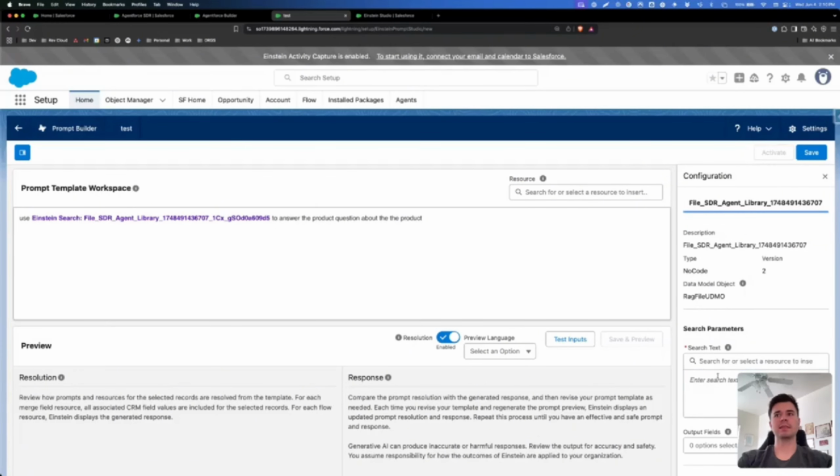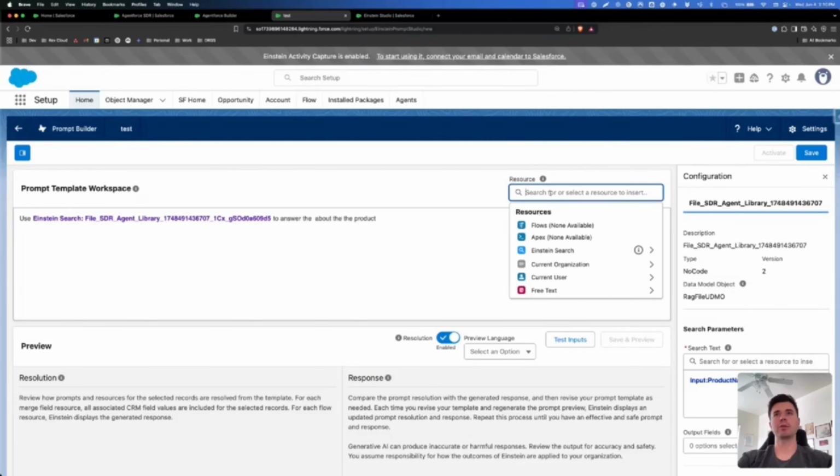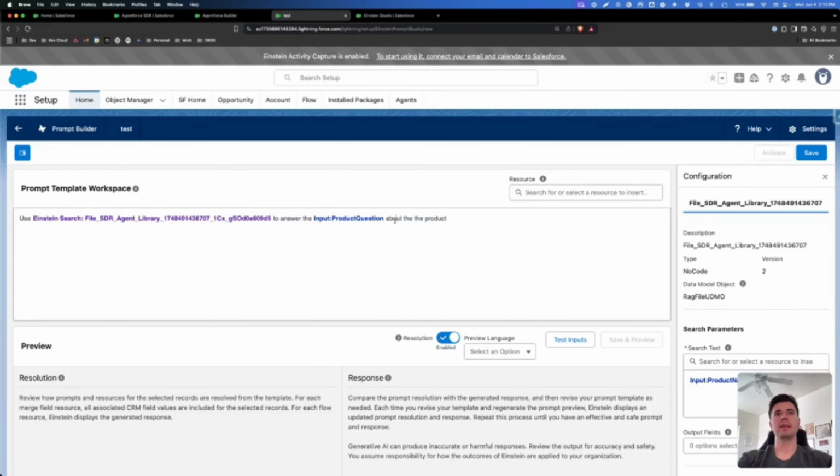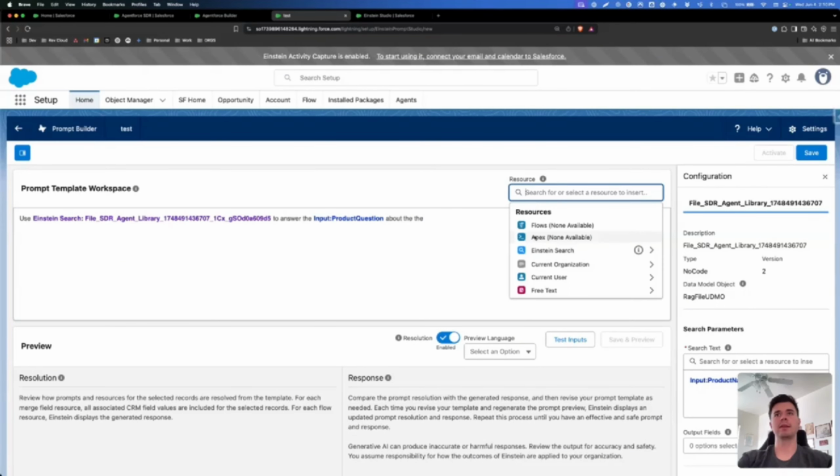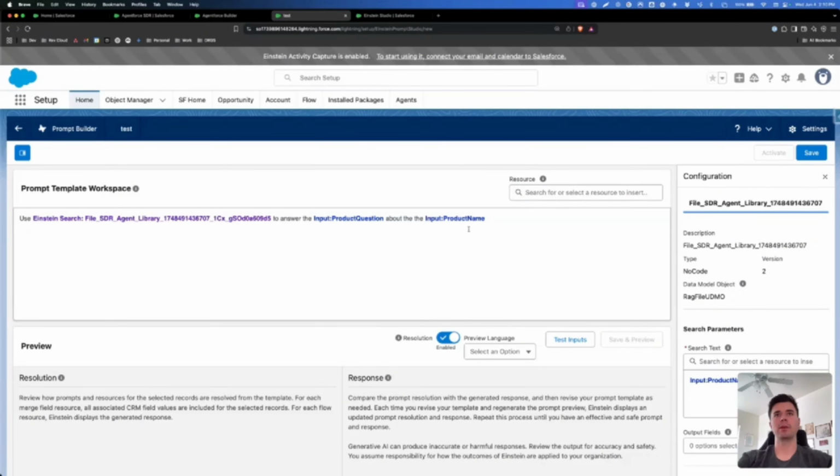For the search text, what I want it to search is the product name. So I'm going to go to free text and do the product name. All right. And then the next step would be to answer the product question about the product. I want the product question to be dynamic. So I'm going to replace the product question with free text product question. And about the product, I'm going to make the product dynamic by adding in the free text product name.